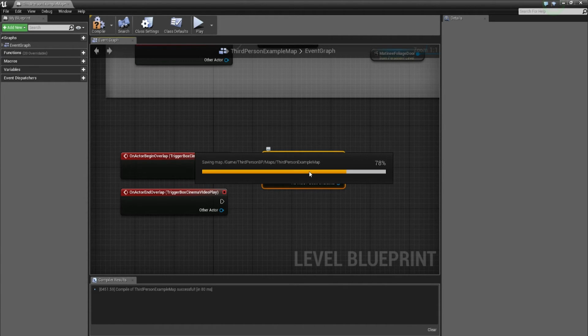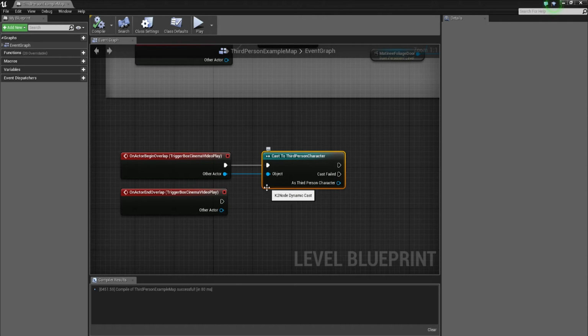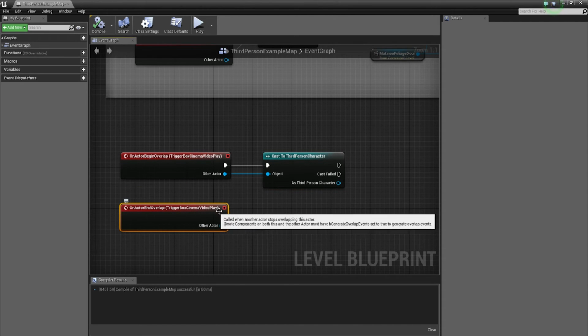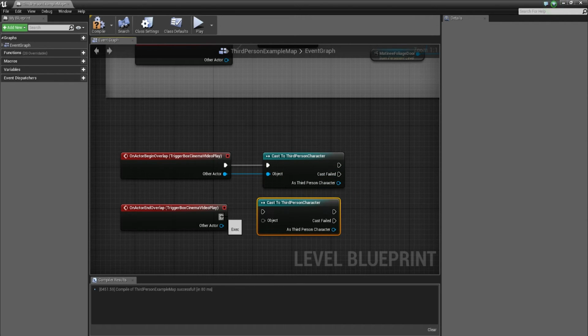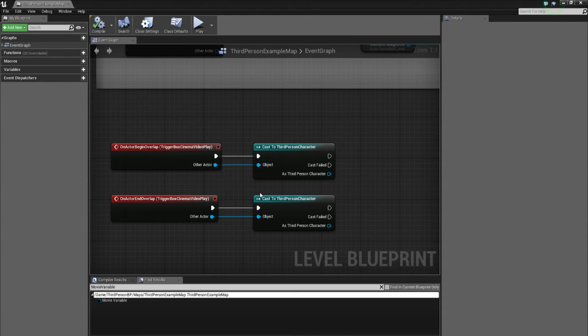If you were in a first person game, then it would be first person character, unless you named your character something else. And then we're going to copy this or hit Control W to make a duplicate, and we're just going to link that in to the end overlap as well.